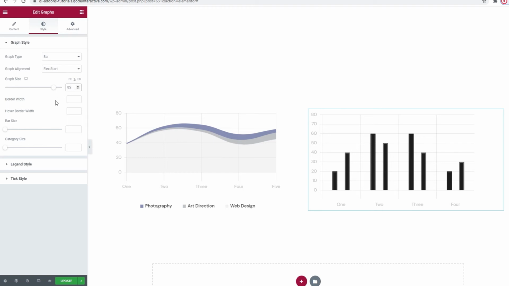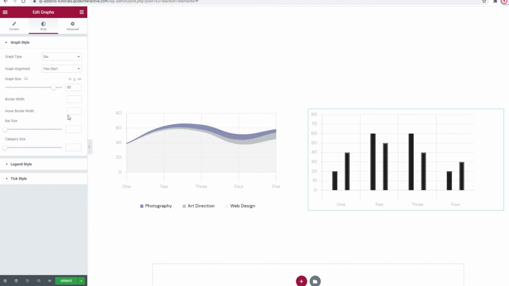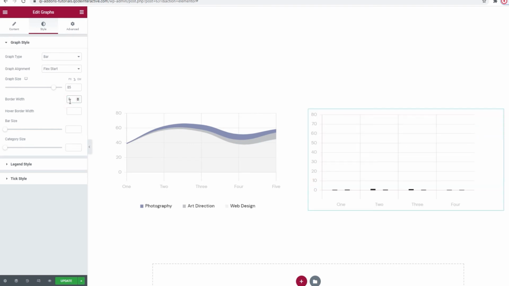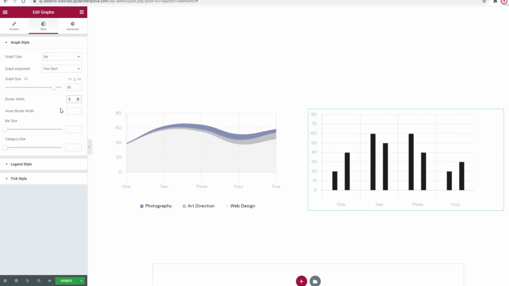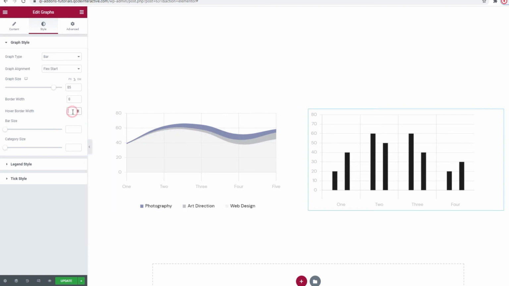Following that, we have the border width option. The border is the dark gray line around each of the bars. You can type in a new value to make the border wider, but I want to turn it off entirely, so I'll simply set 0 here. But there's still a border on hover. It's this whitish gray line around the bars. So I'll set my hover border width to 0 to disable this one too.